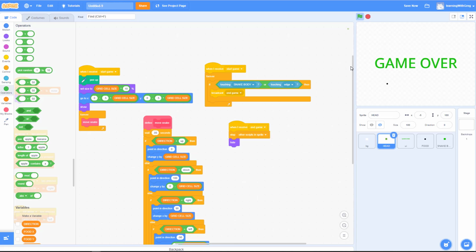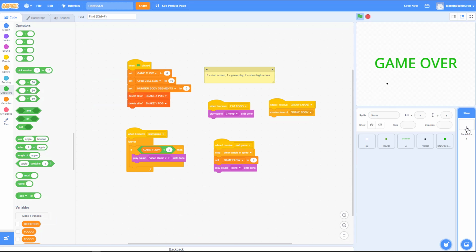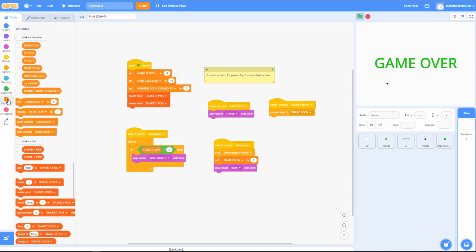The snake game in and of itself, I feel like, can be a little repetitive and get a little boring. So I want to do some things to introduce a little bit more variability and a little bit more excitement for the player. To do this, I'm going to introduce a few new variables. I'm just going to go over to the backdrops here, and I'm going to make a few global variables. So let me come in here and down to variables.